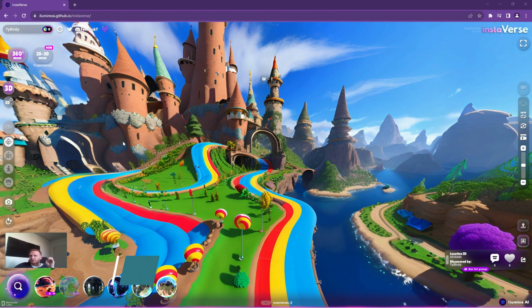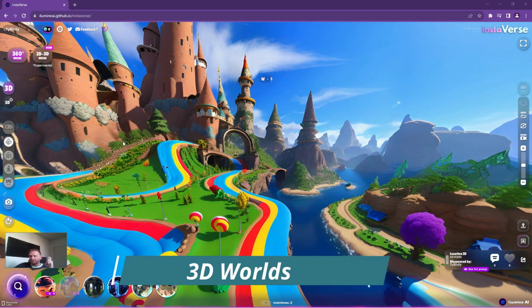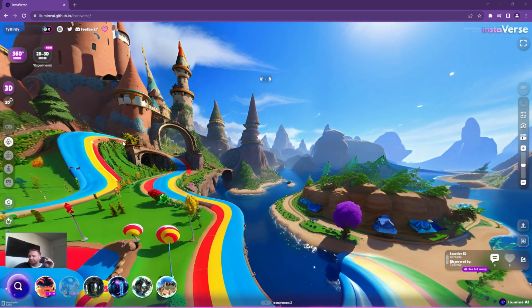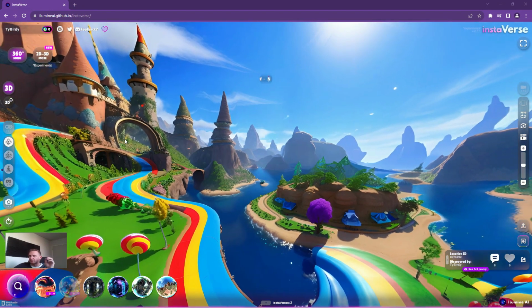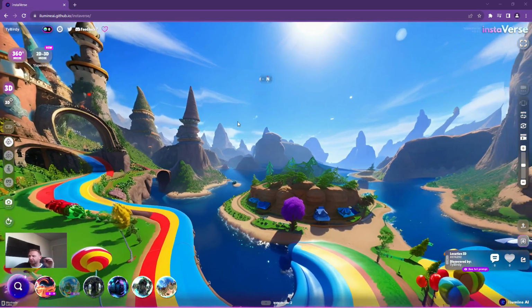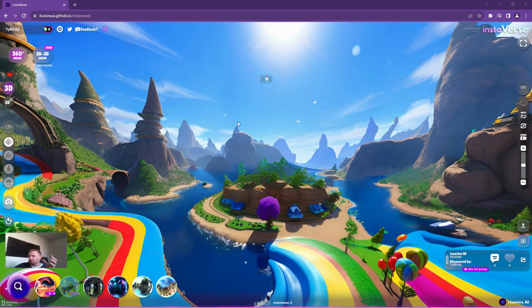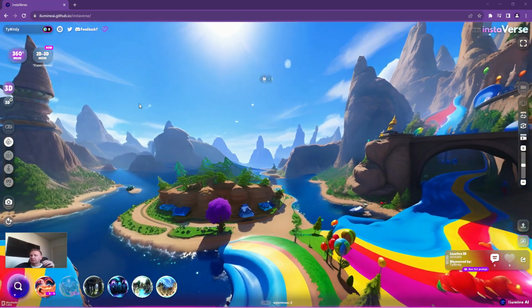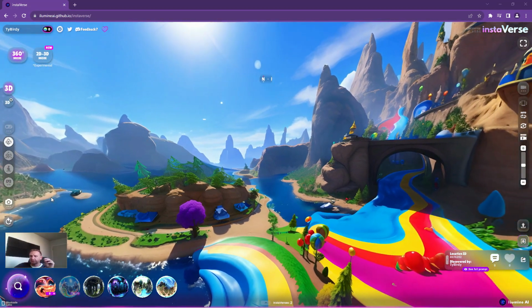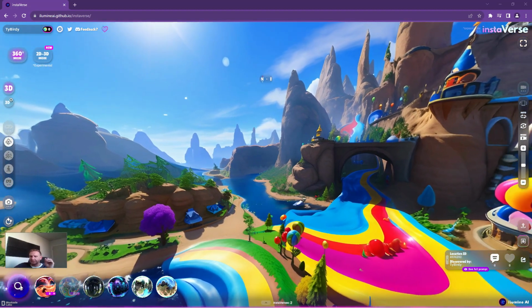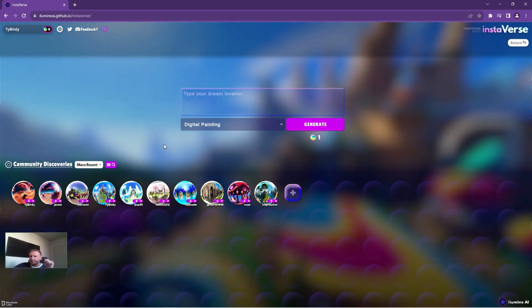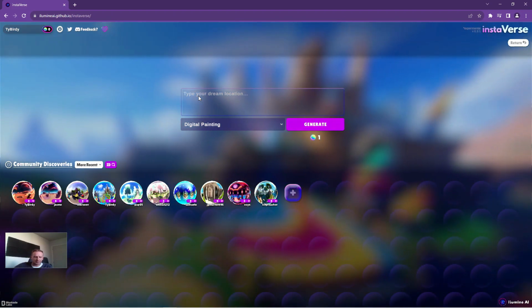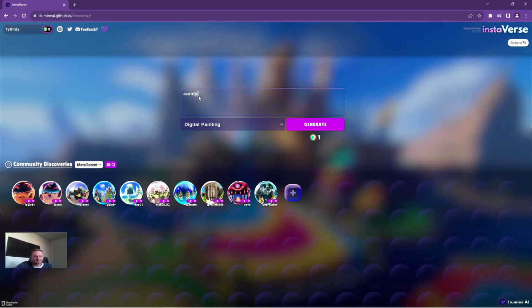And yeah, the tool I wanted to show you was Instaverse, and I found this quite exciting because it takes a text-to-image and creates a 3D environment for you. As you can see over here in the picture, it's basically a 3D view of Candyland, which I thought was quite awesome. So sign up to Instaverse, and the way you would create it is click on the magnifying glass and then type in your dream location. So all I did was I typed in Candyland.